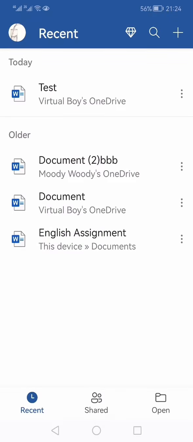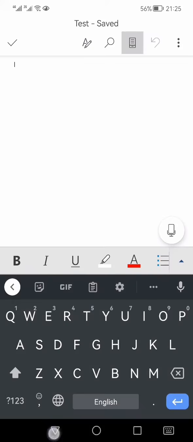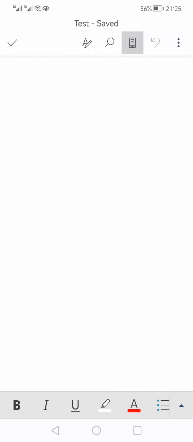Step 1, you need to open the app and open the document in which you want to insert a picture. I'll just open this test document. You have to click this pencil icon which is on the top, which means that now your document is editable. So towards the bottom right, you will see this arrow up.